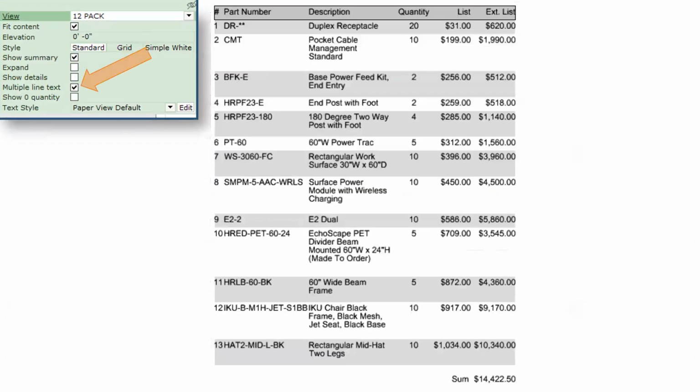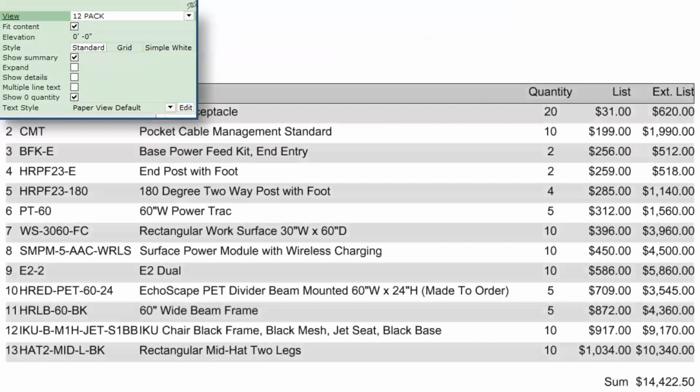Multiple line text does just that. Think of Excel, the wrap function for text. It does that for you. And show zero quantity is just what it says it is.